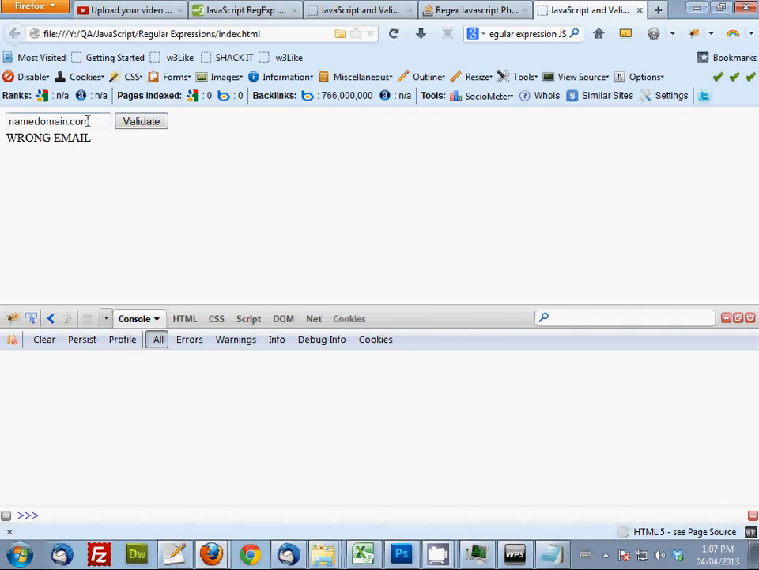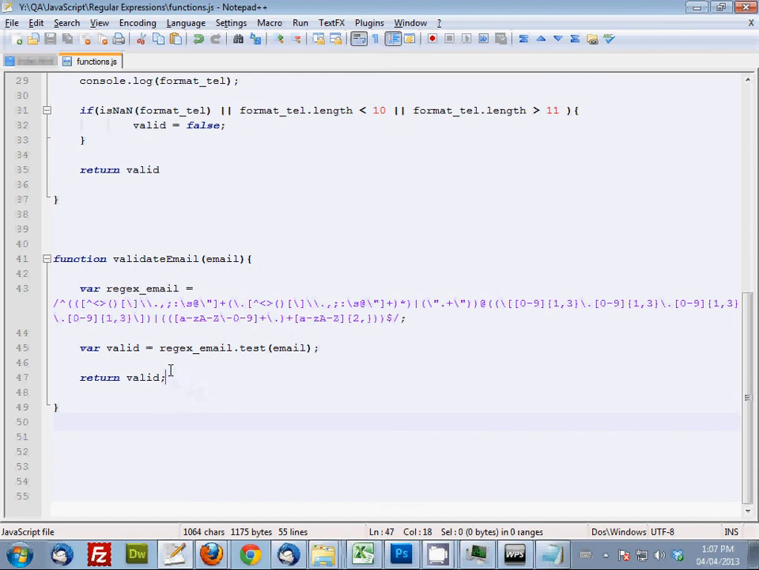Alright? So basically, when you want to validate something, you can look for a regular expression to validate an address. You're going to find it. Now you know how to use that regular expression. You make sure that you save it inside a variable and you make a test over the value that you want to validate.